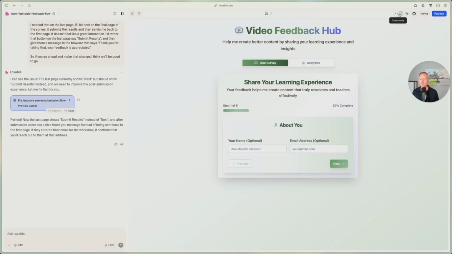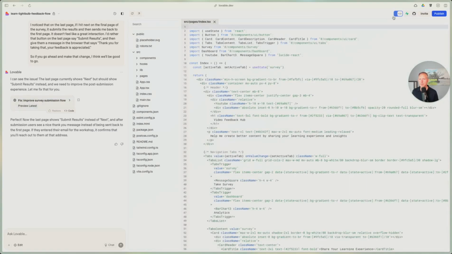The first thing is I want to show you the code view. When I click this toggle button up here, it actually shows the raw code that it's creating for this application. You don't have to view it. You don't even have to necessarily care that it's there, but you should know that the backing store for this is real code. It's not faking interactions with the user. It's real code that you can deploy.